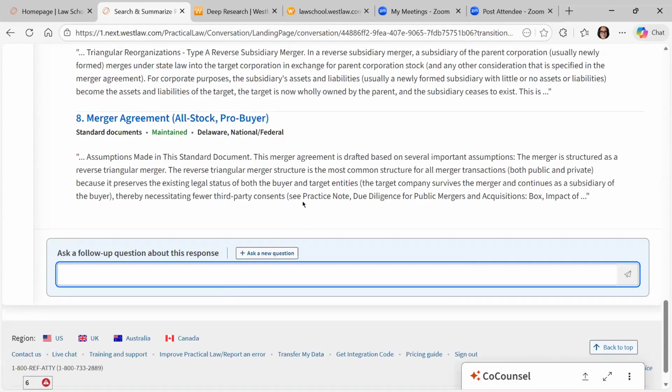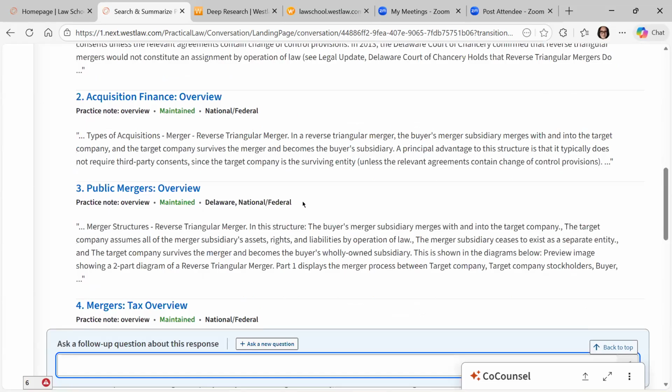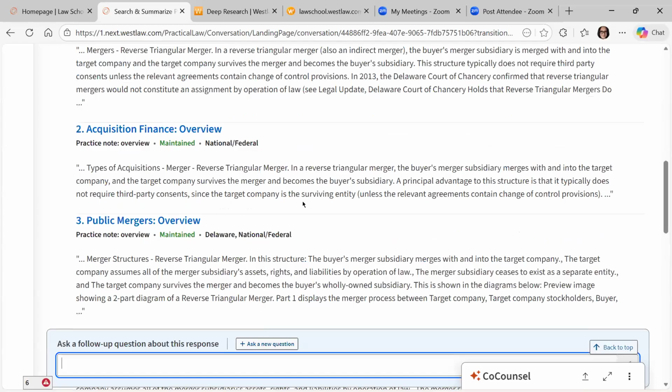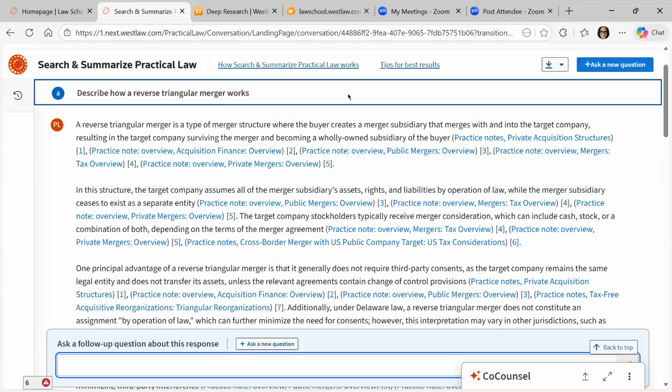So this is an easy way to get started if you just have a task to do and you're not sure how to begin, particularly for something like a business law transaction. They have a lot of terminology that you may not understand. And so this is an easy way to begin.